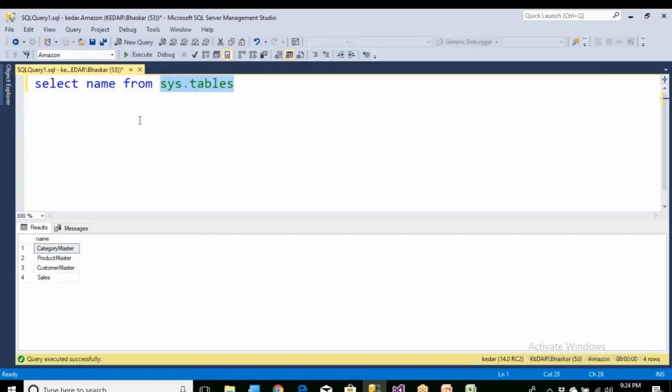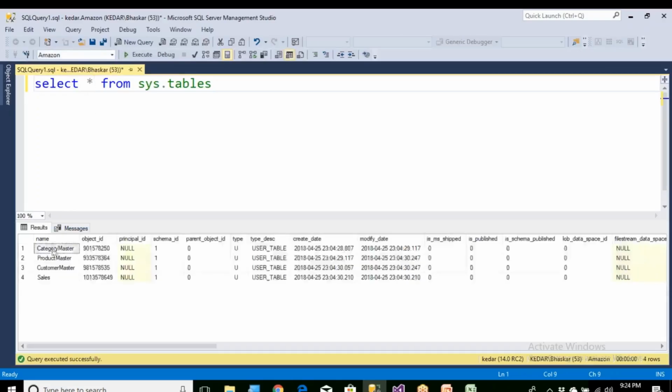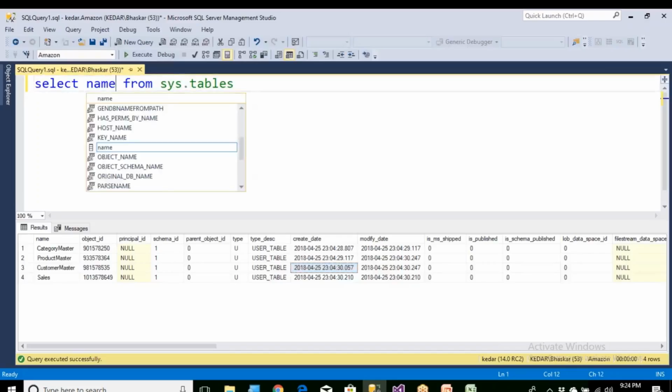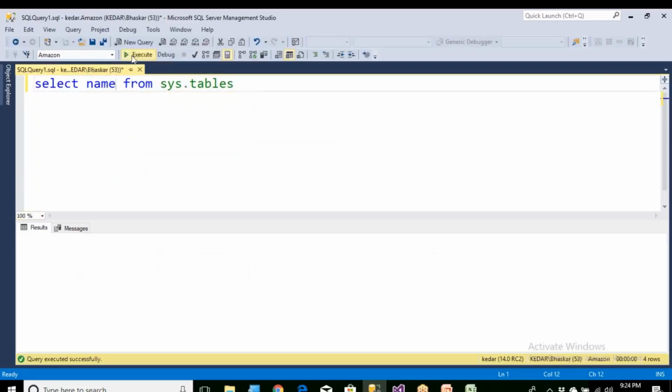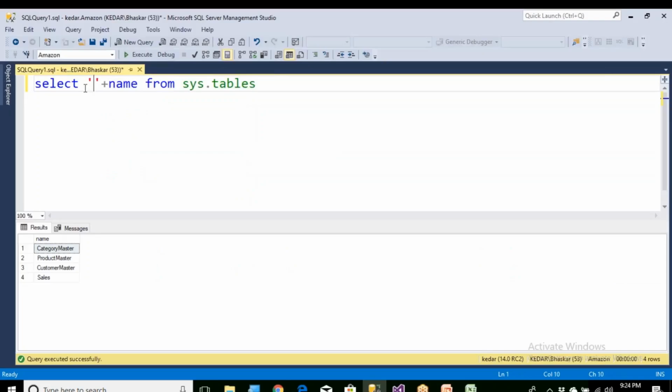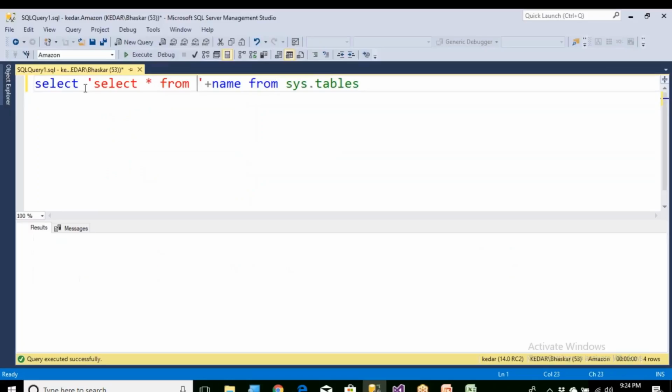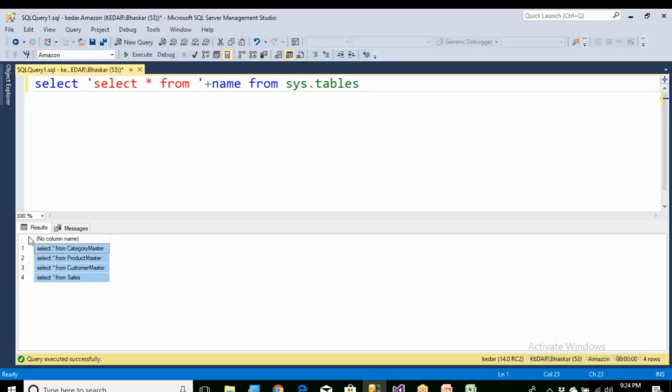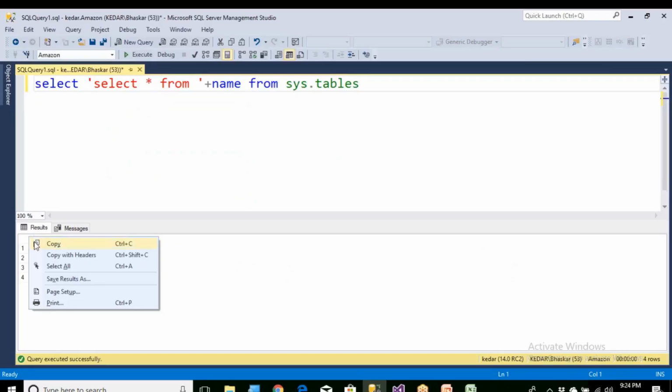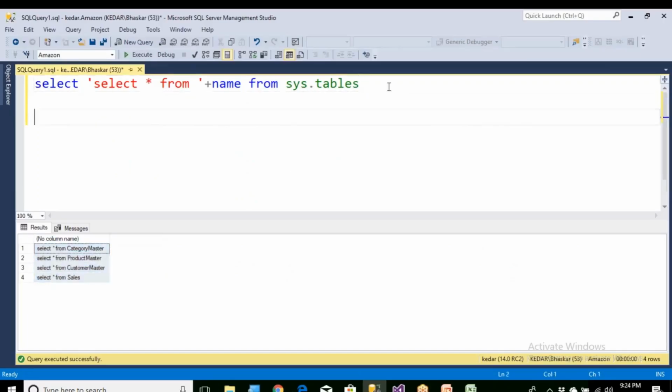There is a system table available. When you put star, you will be able to get the table names inside the Amazon database, and when it is created, everything will be there. But I wanted to have only the name, which will be the table name. And I will do some concatenation here. Concatenation means I'll write like this: select star from. When you write like this, you should be able to get this kind of a syntax. Now simply copy this and paste it here.